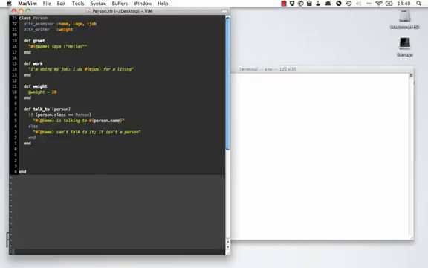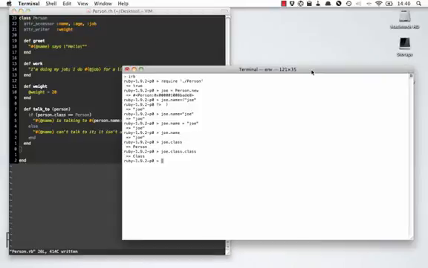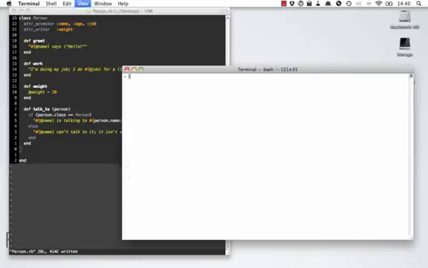All right, let's give this a trial run. So I'm going to save that, come back over here. We're going to have to exit that. Just clear that, then we'll get back into IRB here and require person.